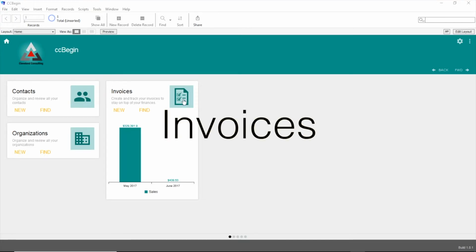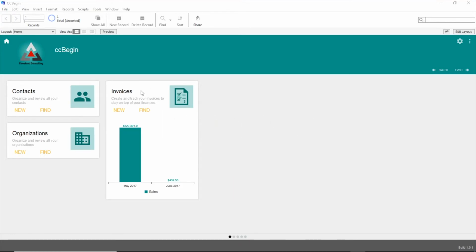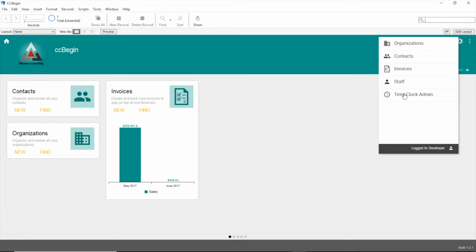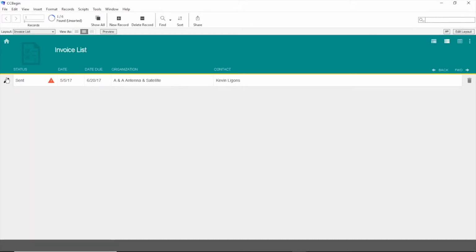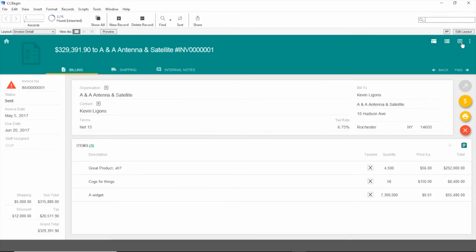In this module, we have an invoicing system that you can use to send invoices to contacts and organizations that you're tracking. We have invoices on the home screen, and we'll talk about this section in a little bit, but let's dive right into invoices detail. You can get there by clicking on the icon or going to the drop-down menu and choosing Invoices. For each invoice, we have a list view, a form view, and a table view. We'll take a look at all the separate sections of the invoice layout now.